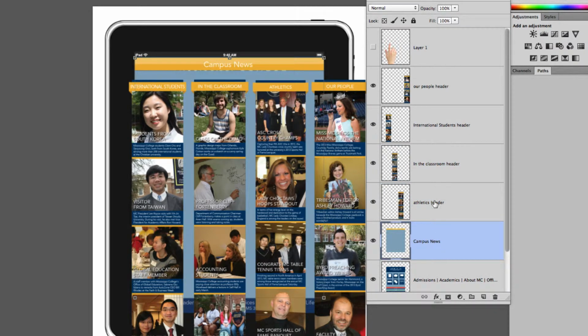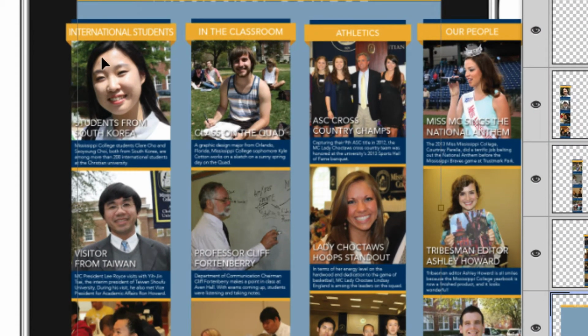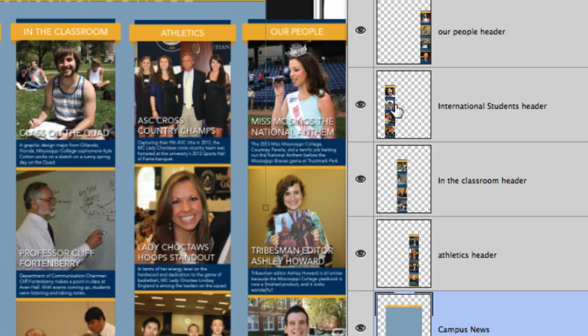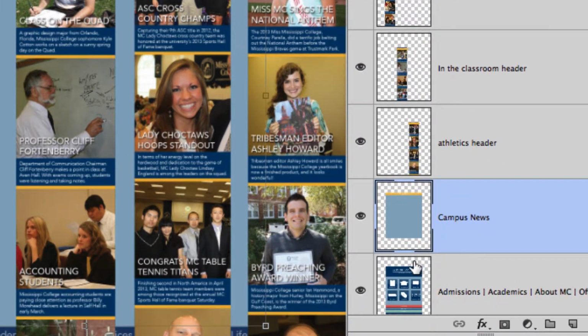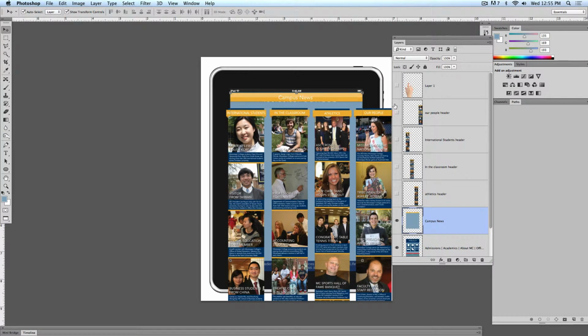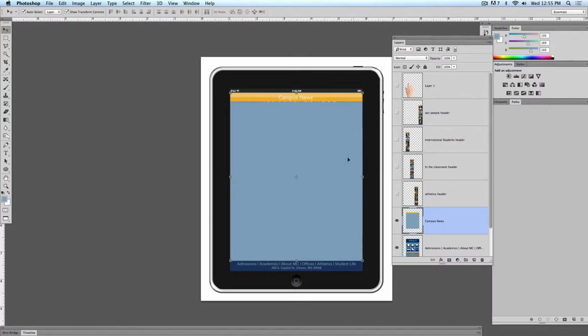Delete layer mask. Everything that I have on here is in its own separate layers. So you can even see in here, here's one news item, another news item. All of these are in their own layers by themselves. Even my background is in its own separate layer. So we'll turn this off. Let's deal with this one thing at a time.